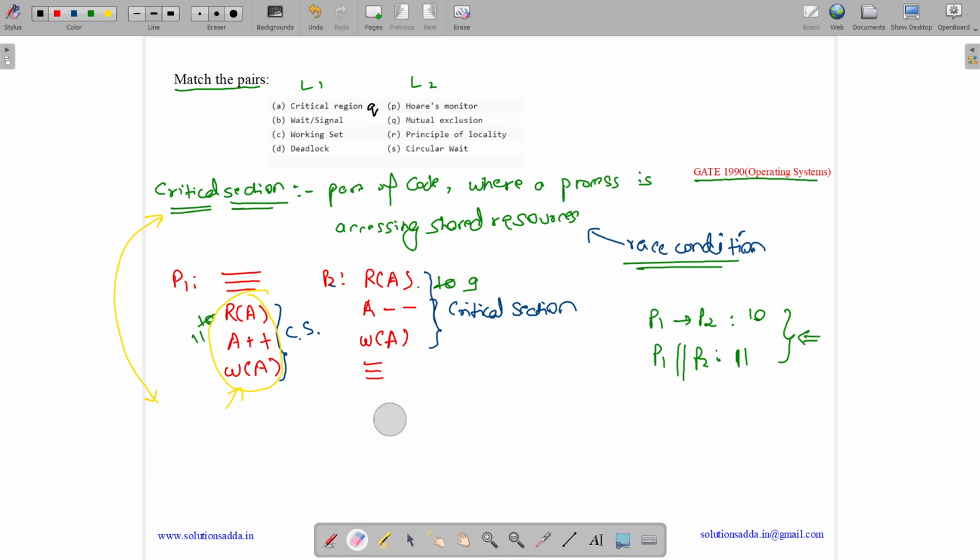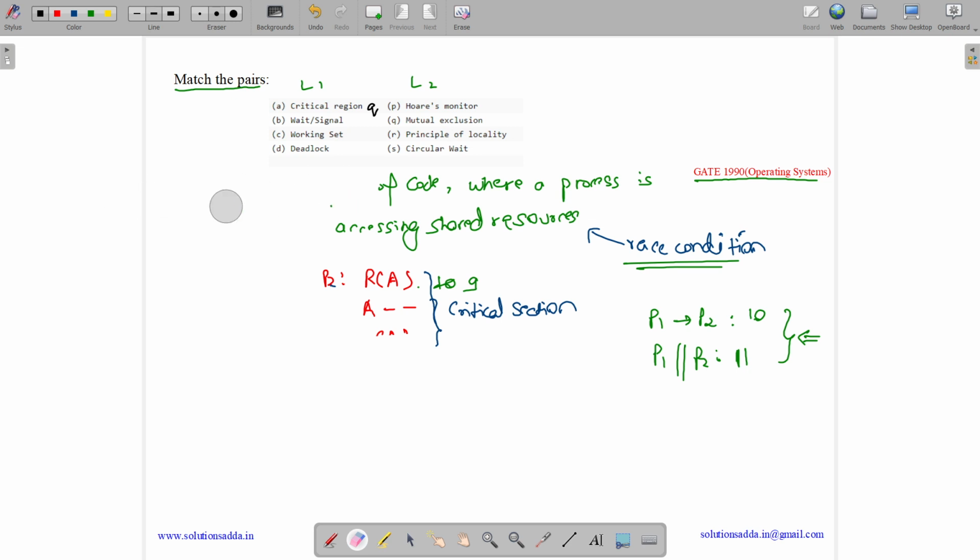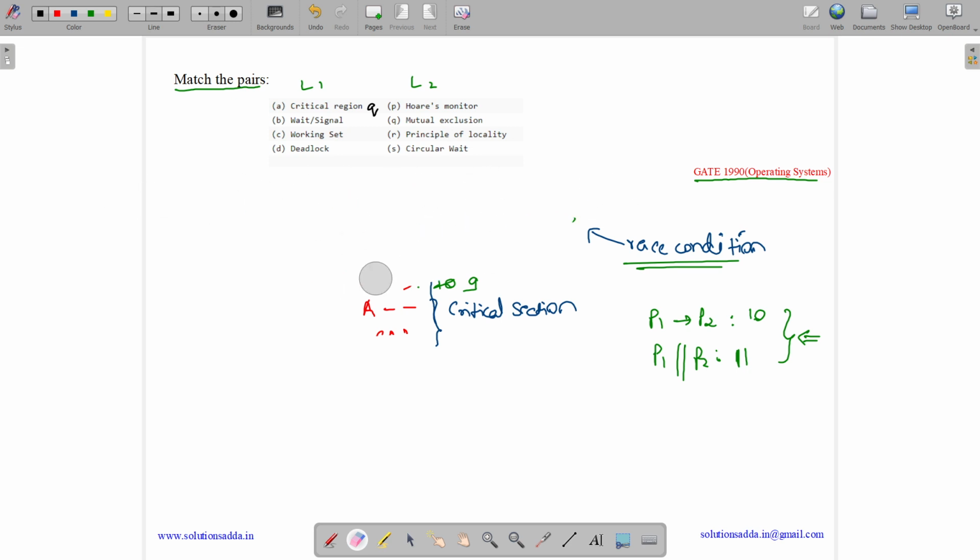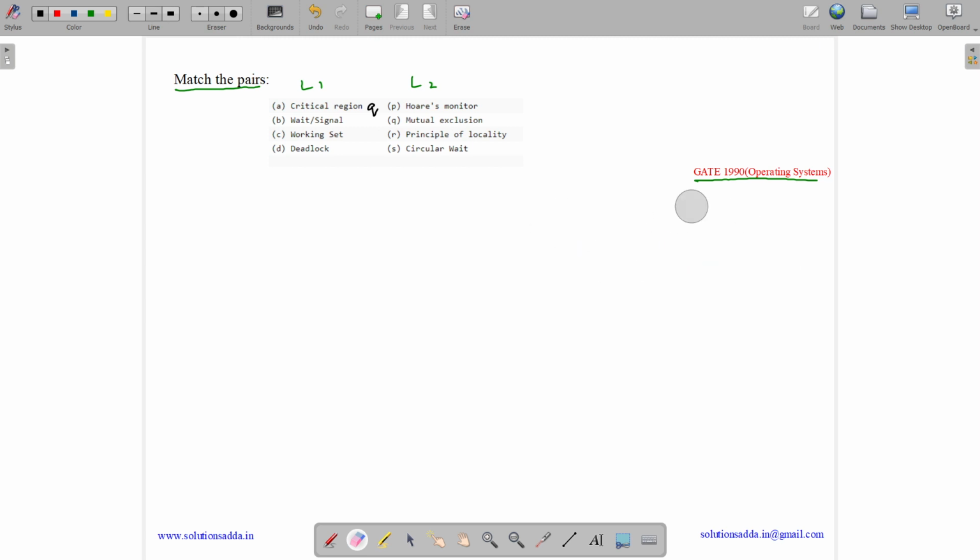Now let us see the next option. What is the second option? The second option is wait/signal. So what is wait/signal? Wait and signal are basically commands: when a process goes to the blocked state, the wait command is used, and when we want to bring the process back from the blocked state to the working state, we use the signal command.